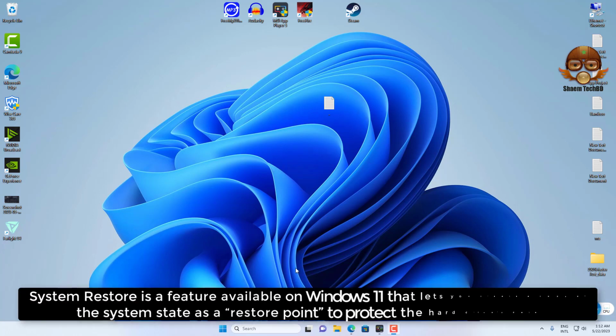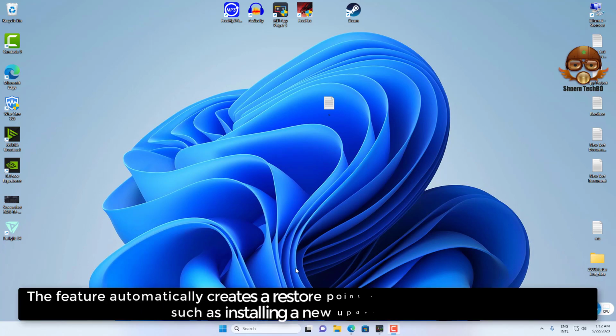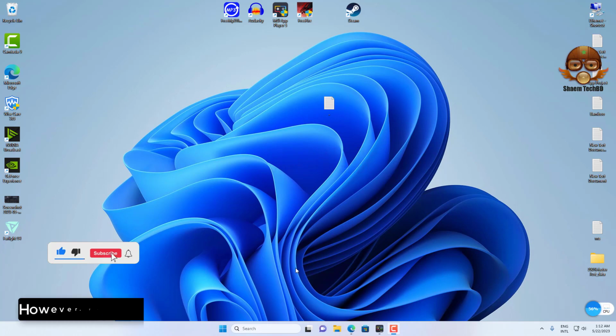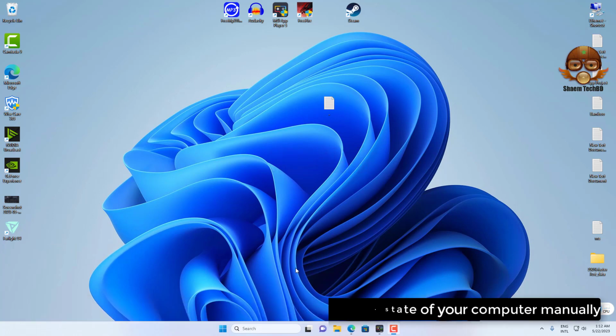System restore is a feature available on Windows 11 that lets you create a copy of the system state as a restore point to protect your hard drive data. The feature automatically creates a restore point when it detects system changes, such as installing new updates or drivers. However, you can always create a copy of the working state of your computer manually.